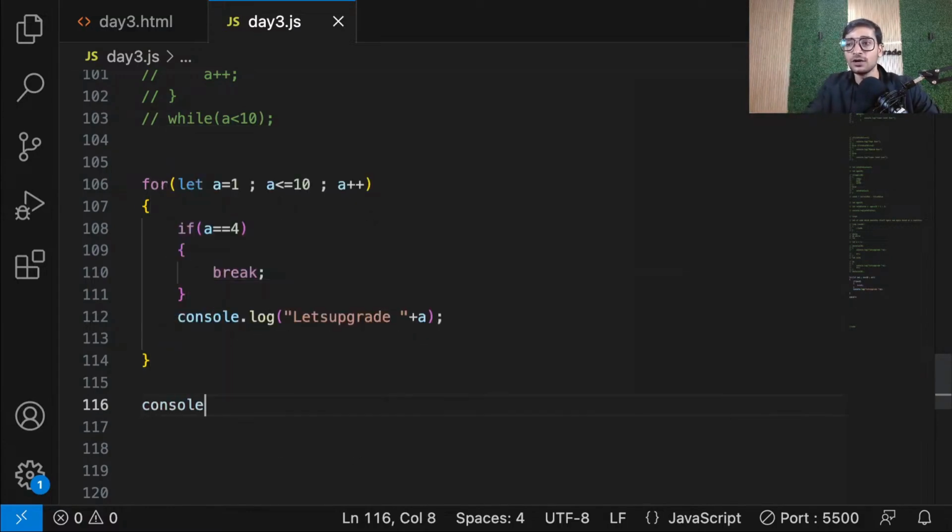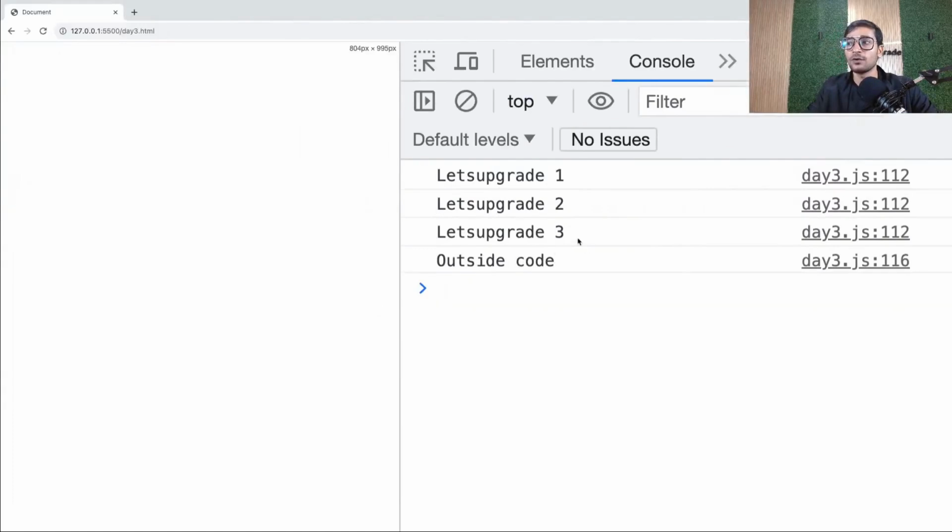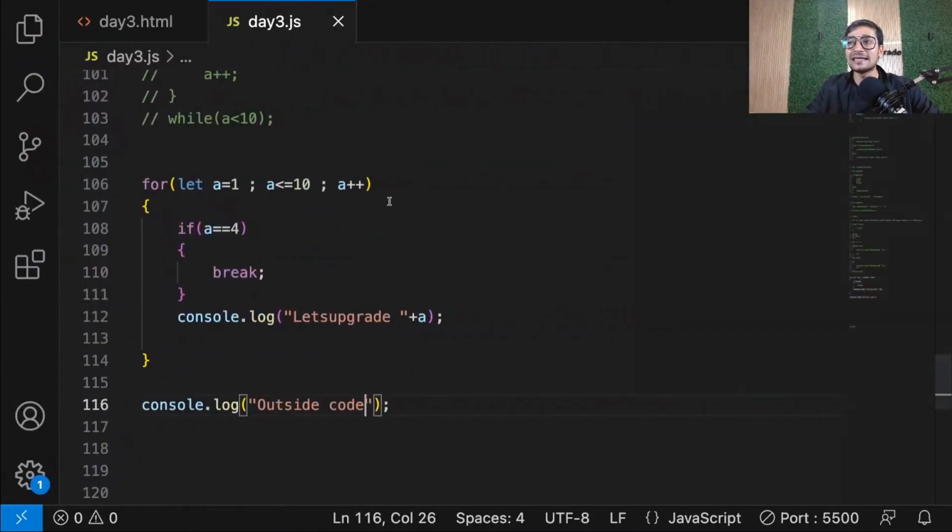For example, if I just put something like console.log outside code, you'll see now, everyone. See that? It's only running 3 times now. Why, guys? Because once A reaches 4, we are executing break. Break is breaking the loop. Just like break was breaking the switch case, here break is breaking the loop.